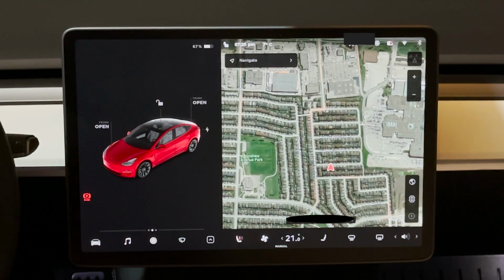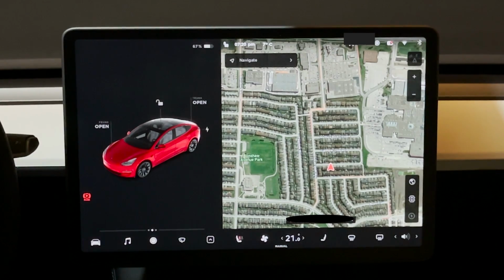So first off, I'm here in Ontario, Canada, and I will be starting off with the basics of this car, how to operate it, and so on. Just to begin with, this car is a 2021 refresh Model 3 Performance, and as you can see, it has white and black interiors and a red multi-coat exterior. So we'll just start with the basics of this car.